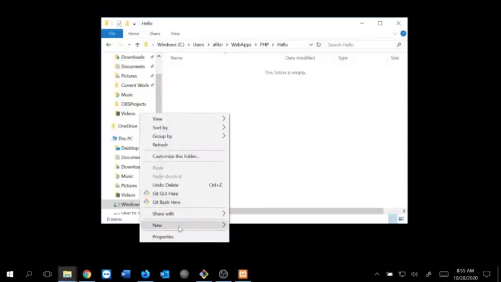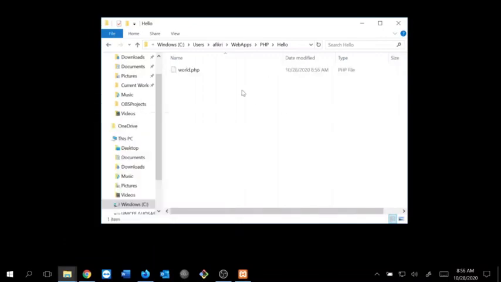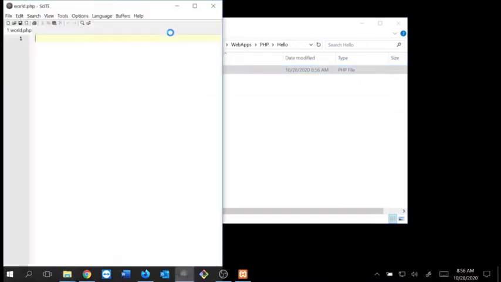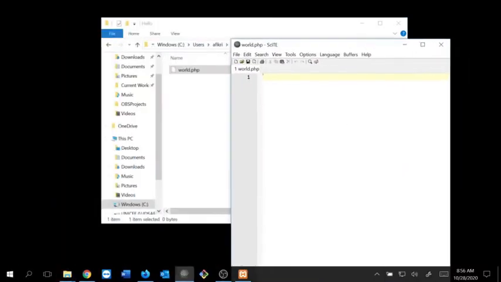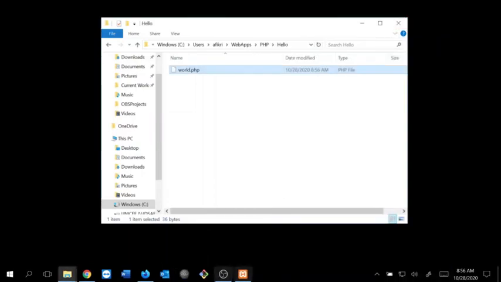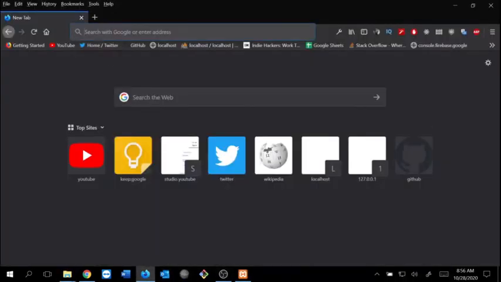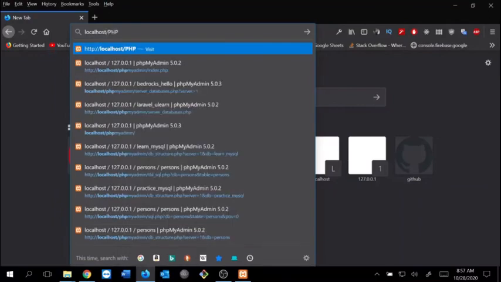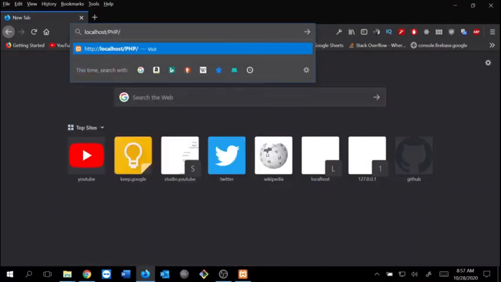Create one file. I call it world PHP. So we got a very simple PHP code here just to test the file. Okay, save it and open our browser. Localhost, localhost PHP, and hello PHP.